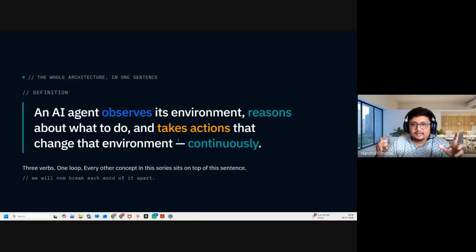Now I'm going to say the entire architecture in one single sentence. An AI agent is something which continuously observes the environment, reasons about what is happening and what to do, and according to that reasoning, it takes the action that changes the environment. And this process happens continuously.